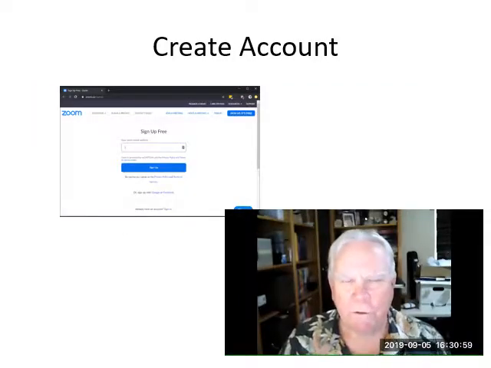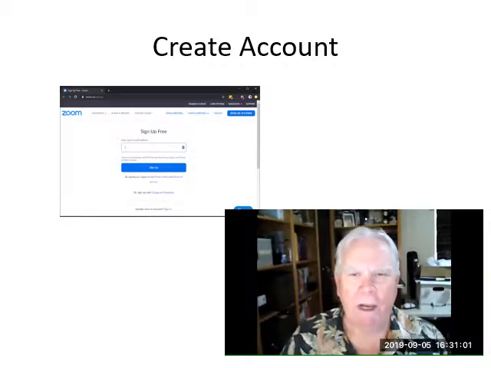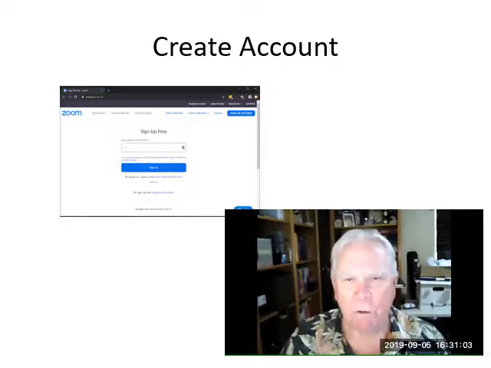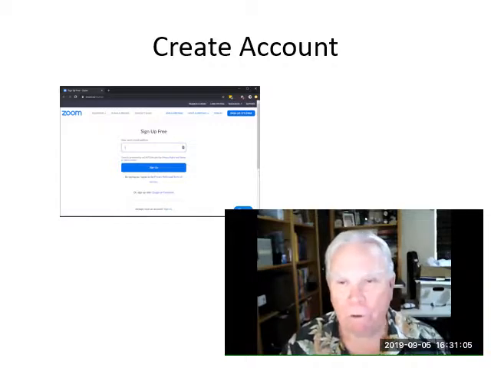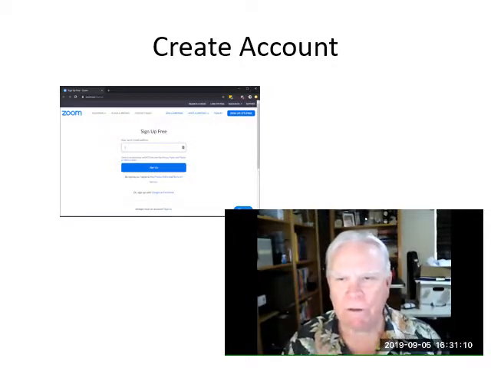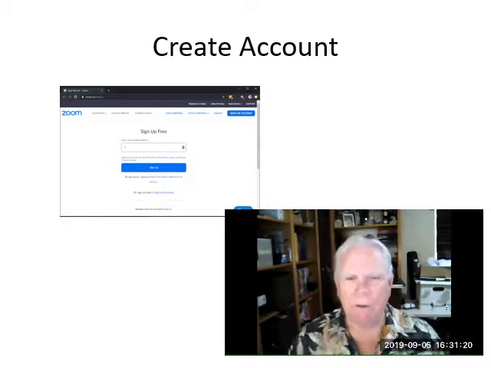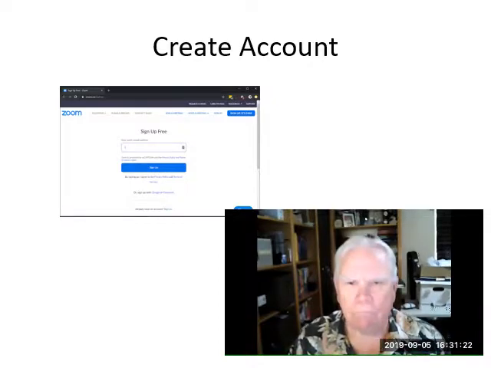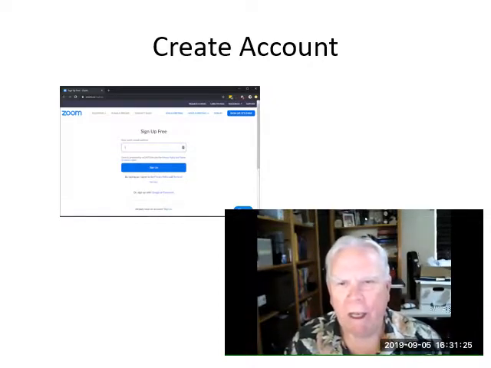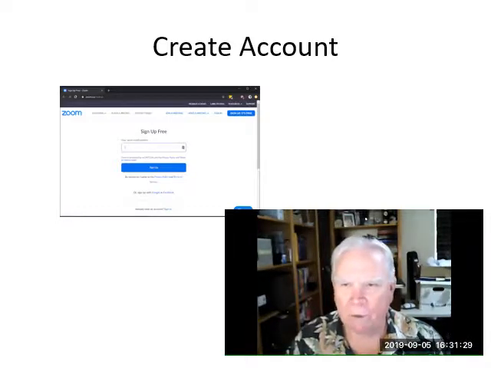At this point, we have downloaded Zoom and installed it, and you are now ready to create a free personal account. To create a personal account, you need an email address. This will be your user ID, and you can only have one account tied to an email address. So pick a good one, and then you will need to create your own password.